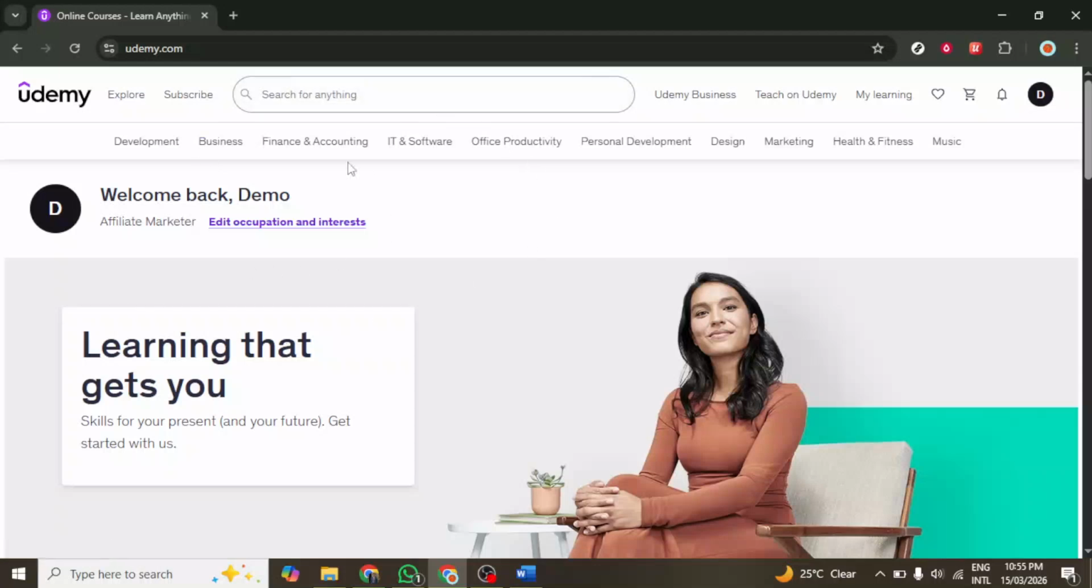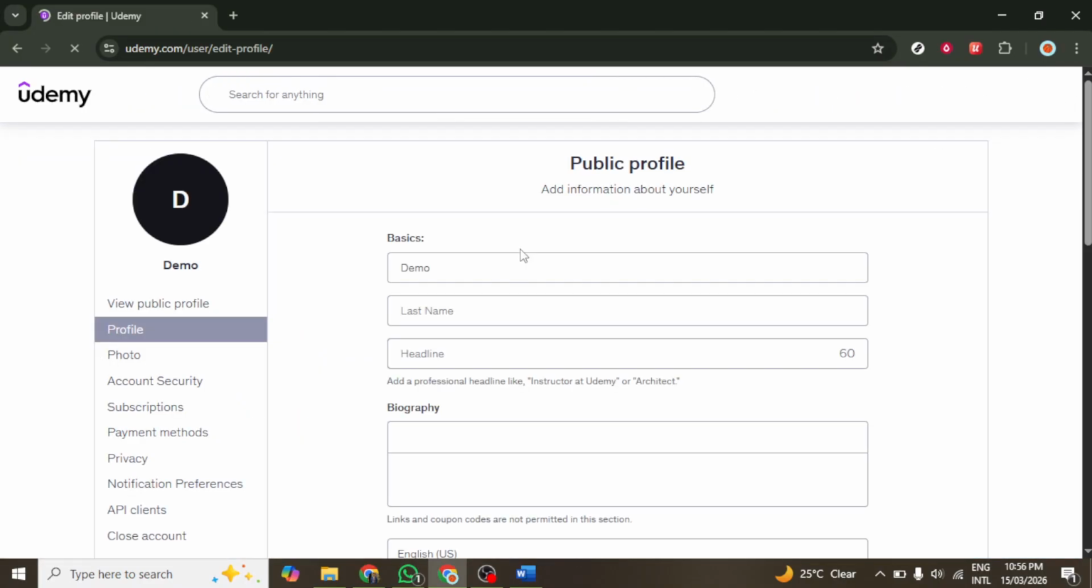In this video, you'll learn how to enable dark mode on Udemy. This feature helps reduce eye strain by offering a darker interface, making it easier to study for extended periods.